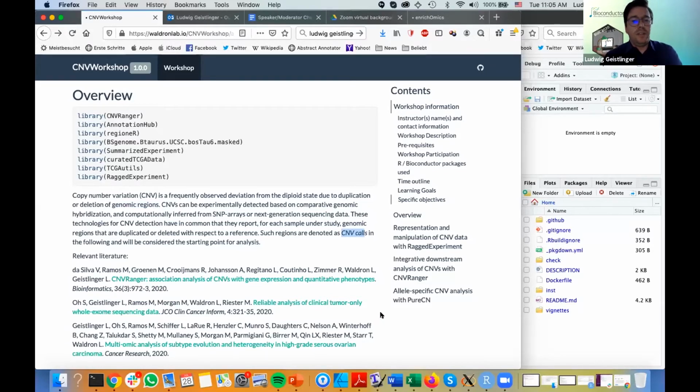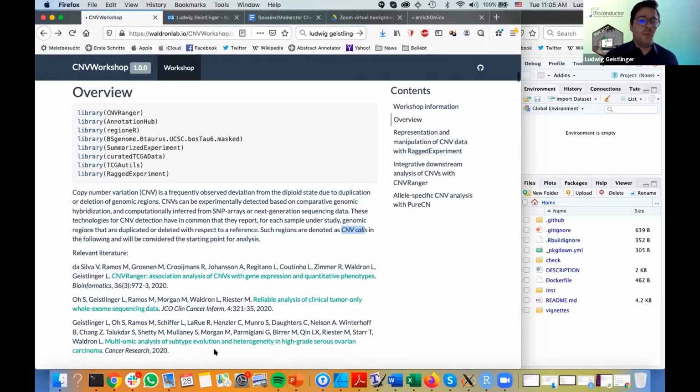A little bit of literature that is relevant for this workshop: the CNVRanger material that uses a RaggedExperiment is described in this Bioinformatics paper from this year. Sorry for the noise in the background. We have this paper from Sehyun, which is relevant for the third part, where it comes to inferring tumor characteristics from CNV data estimated from whole exome sequencing data, and more advanced cancer genomics applications of CNVs.